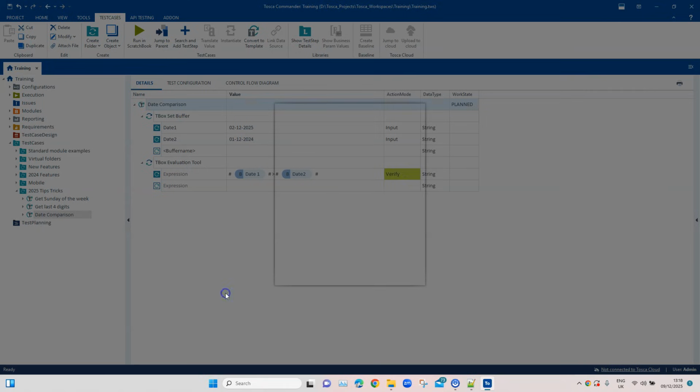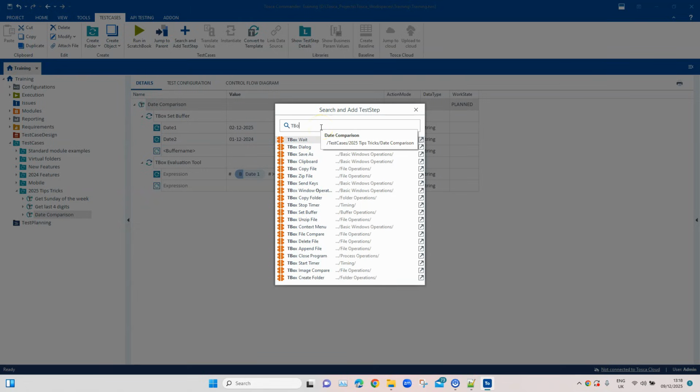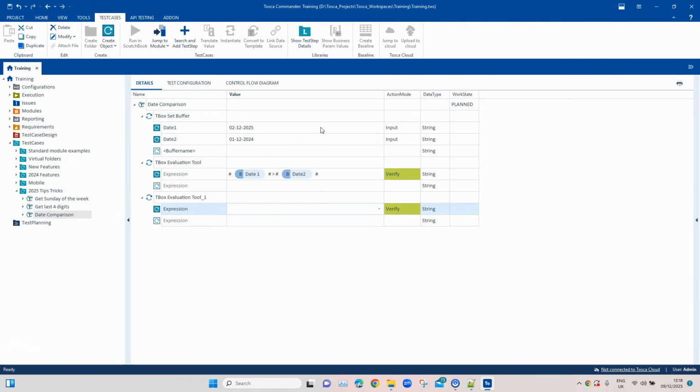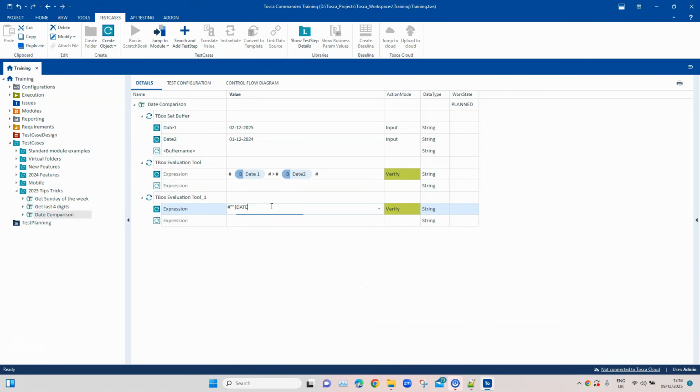Okay, so here, let's go ahead and add another TBox evaluation tool. And here, let's write down the expression which will work. Okay. So again, we'll use the buffer here, but again, we have to use the date expression, which accepts the base date, the offset, and the format. So basically, we'll be using the format here in order to compare two dates which are not exactly same as the system date format. So we'll use the date expression.